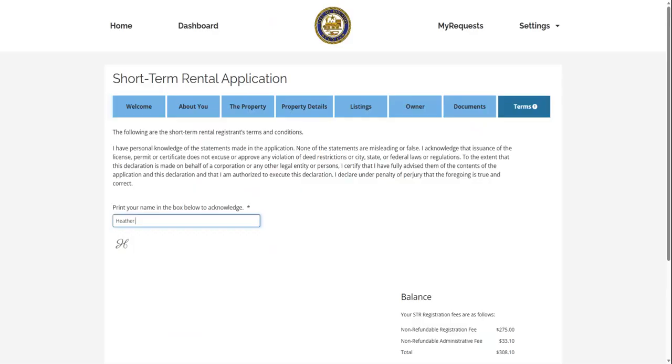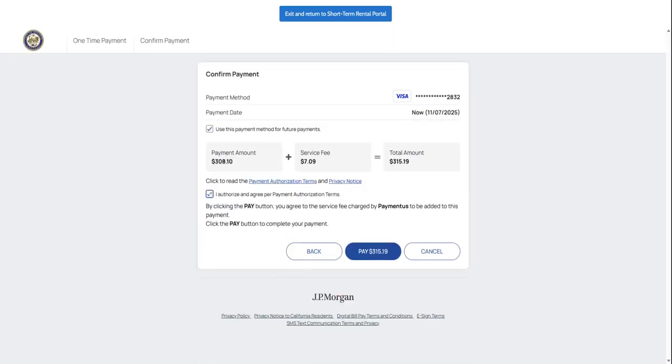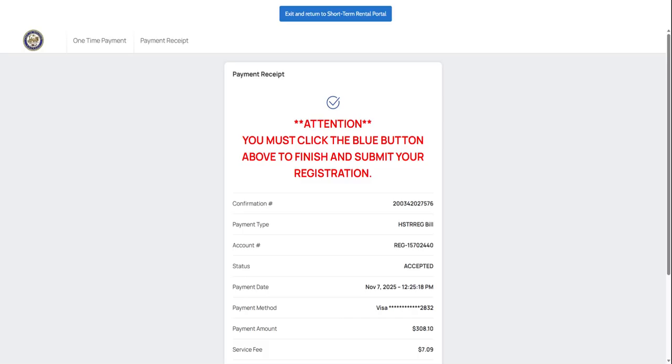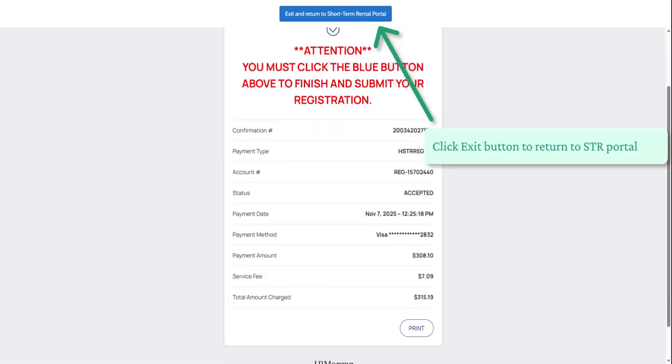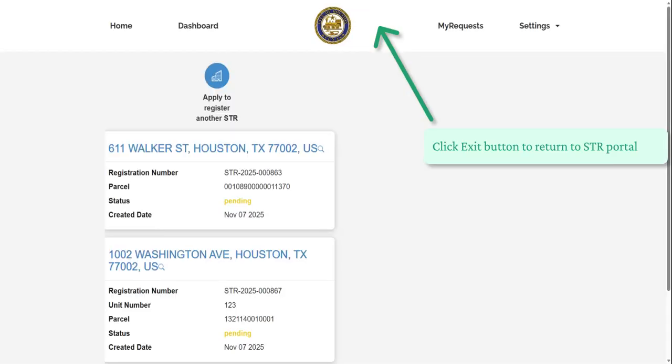Sign and proceed to payment. Enter payment details, click Continue. Here you can confirm payment, click the Authorize box, and then Pay button. We click the Pay button and you should receive a payment receipt that you can print. This will also be emailed to you at the email address you provided at the payment portal. Make sure you click the Exit Payment Portal at the top of the screen to return to your dashboard.